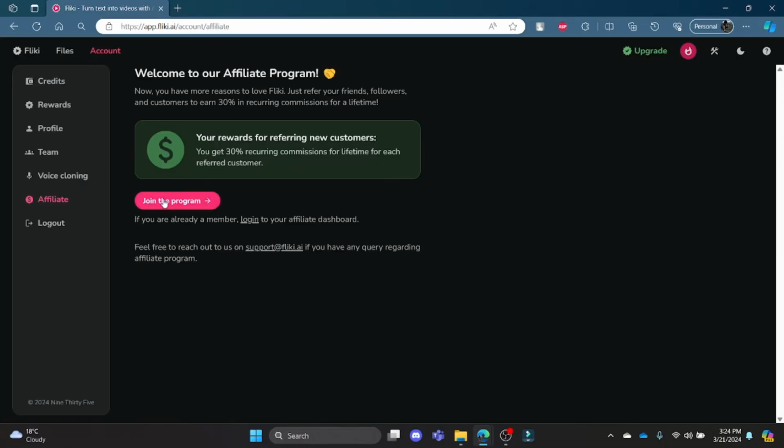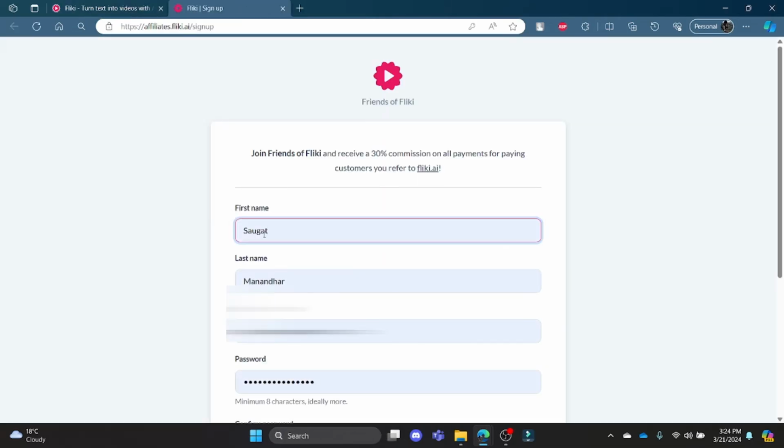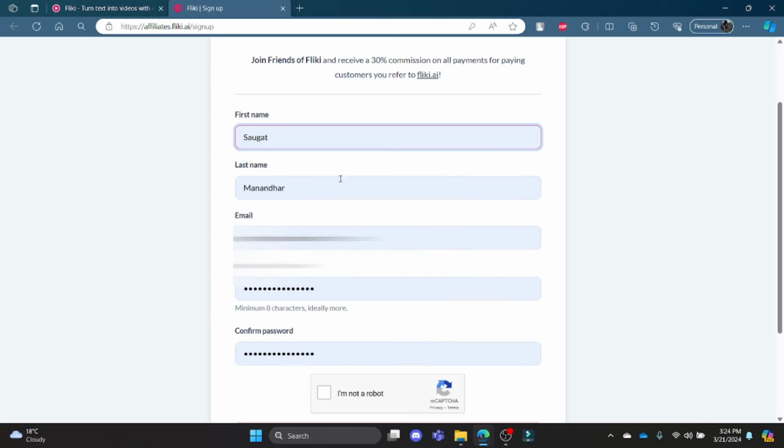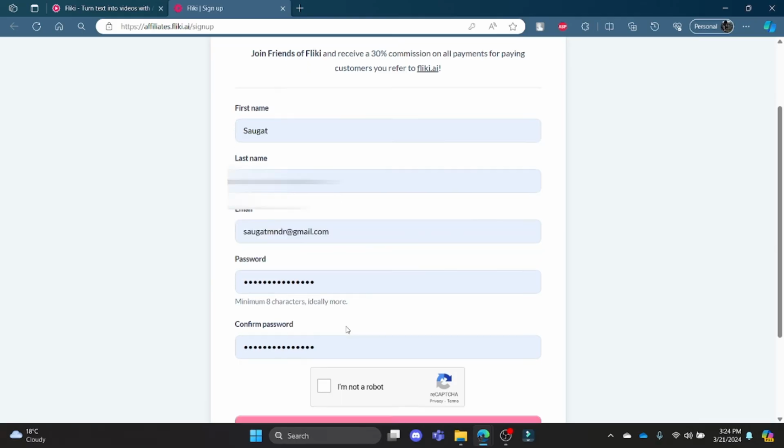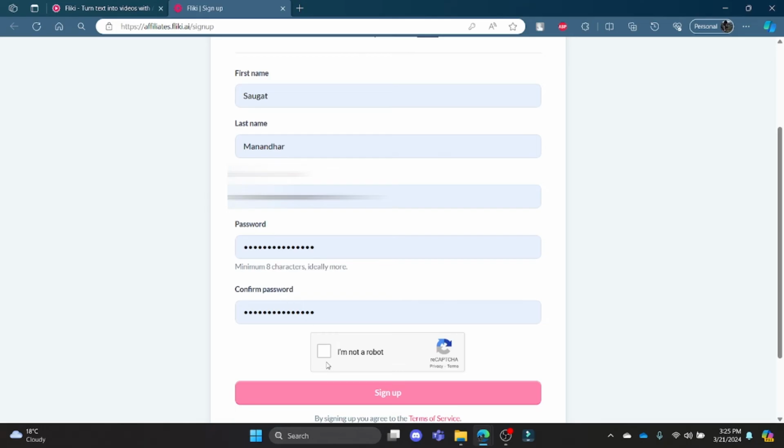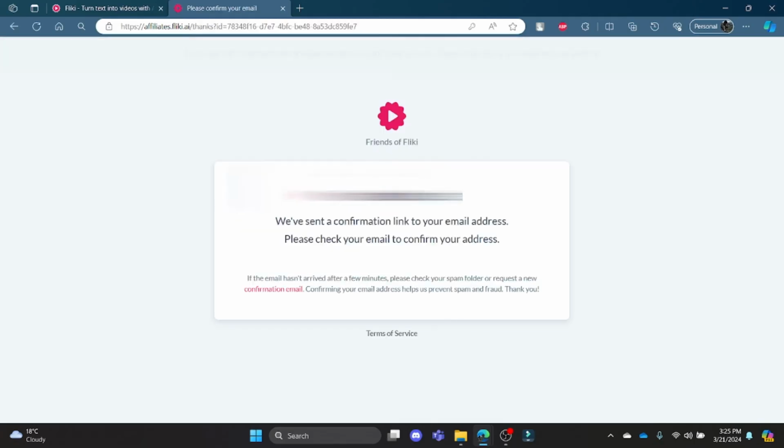And if you want to create a new account, click join the program and you can go ahead and fill your personal information like your first name, last name, email, create a password and confirm password. Click I'm not a robot and click sign up. This way you can sign up for Fliki's affiliate program.